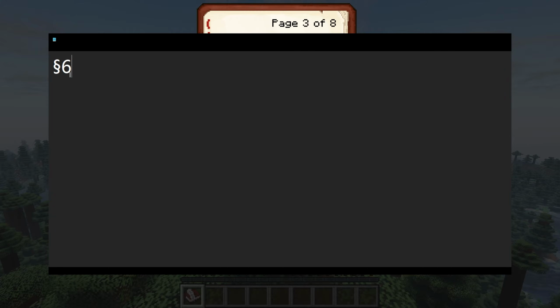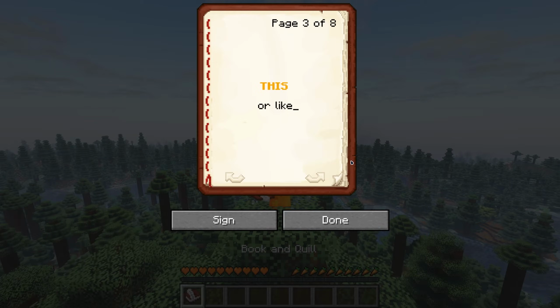Because once I type this in the book and quill, it's invisible. You cannot see it. And that causes quite a few problems, because editing things you can't see generally isn't very good. So I'm going to share with you how I like to do things, and maybe that will help you figure out how to do it as well. First of all, let's talk about the actual codes.